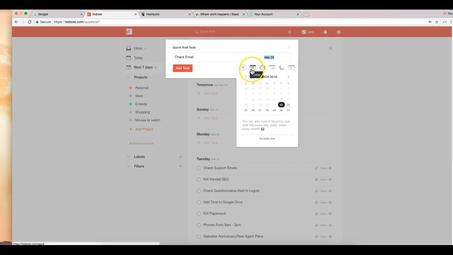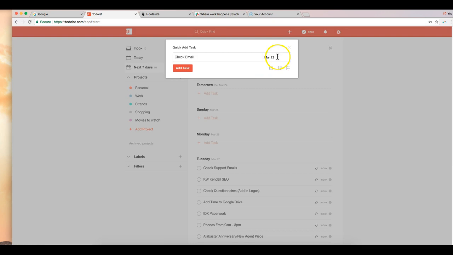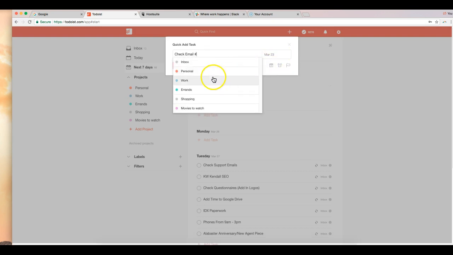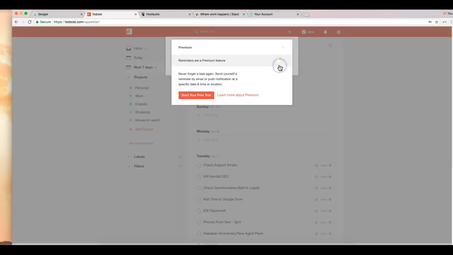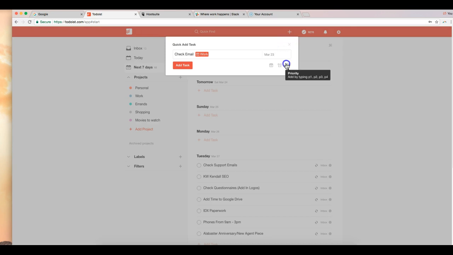I think you have to change it after you actually enter it. So I'll just put that in for today. If you wanted to categorize this by a specific project, it'll give you these little bubbles to color code it. So I'll color code this as work. You can add reminders. Oh, if you are a premium member, you can add reminders. I don't think that's super necessary. And then you can add priority. If this is top priority, mark it as a red flag. But let's just go ahead and add this task.